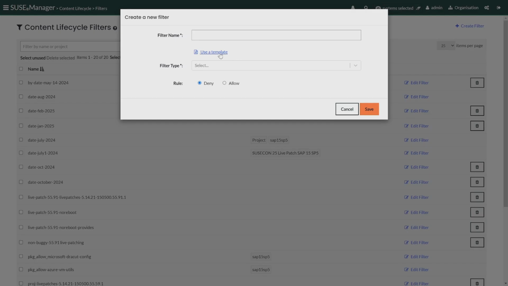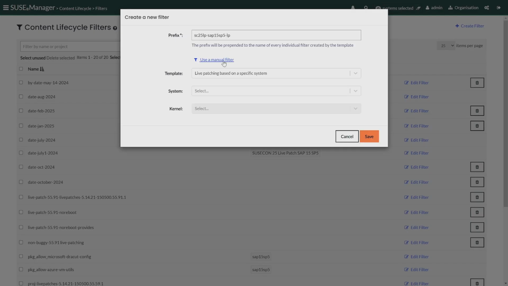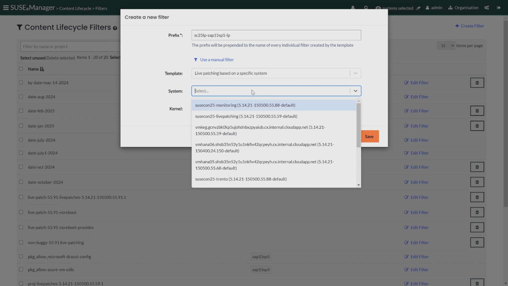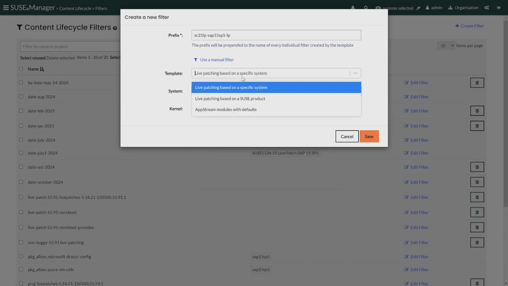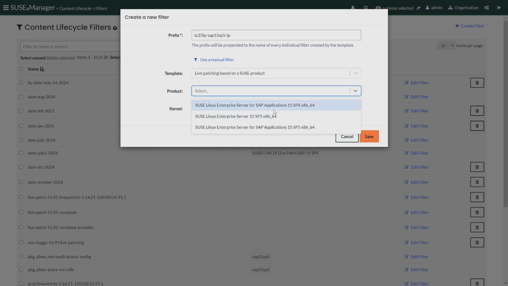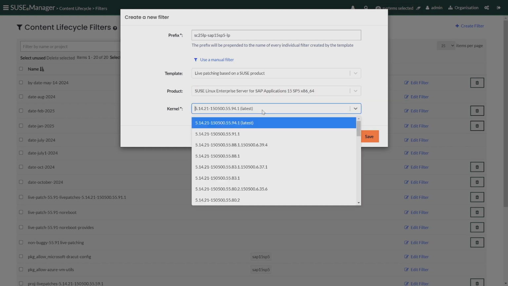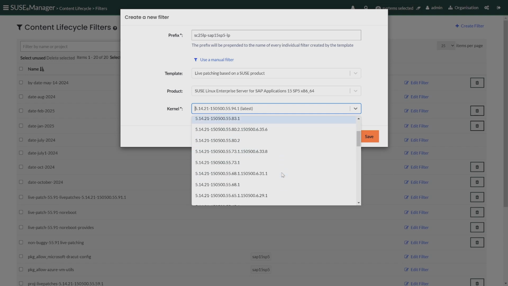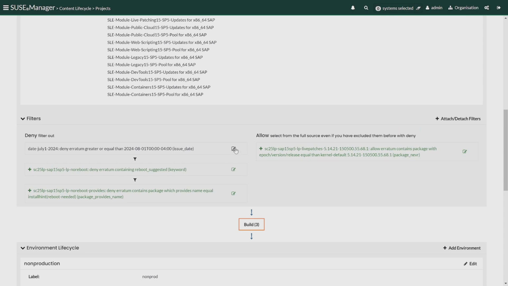So before, we had added a date filter in our current builds, but now we're going to add filters specific to live patching. CLM comes with some filter templates, so here we'll use the template for live patching. Notice that you can select the kernel by pointing at an already existing system, or select a kernel version from one of your products like we're doing here. And in this case, we're going to select the kernel that ends in 68.1. Now, it's created 3 filters.